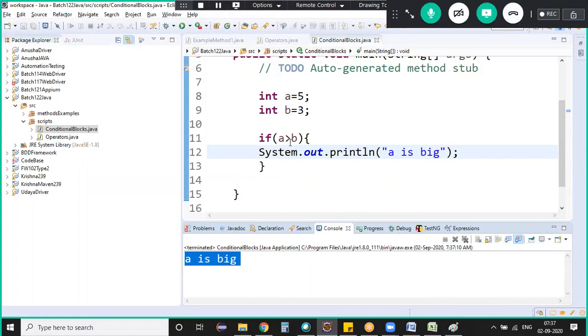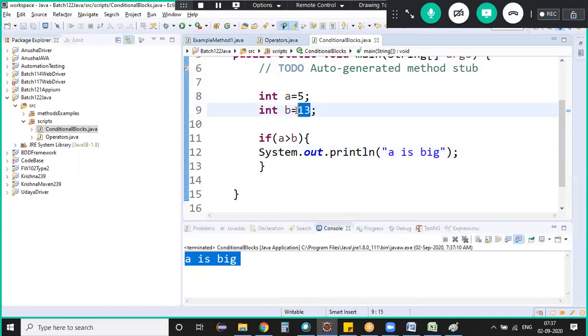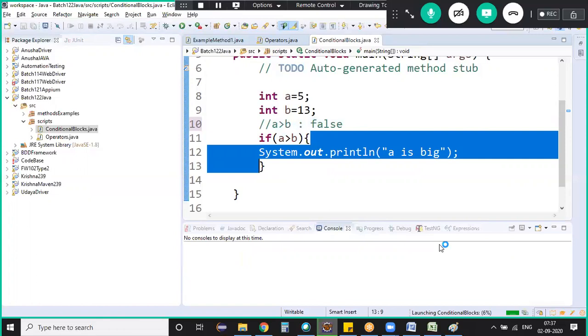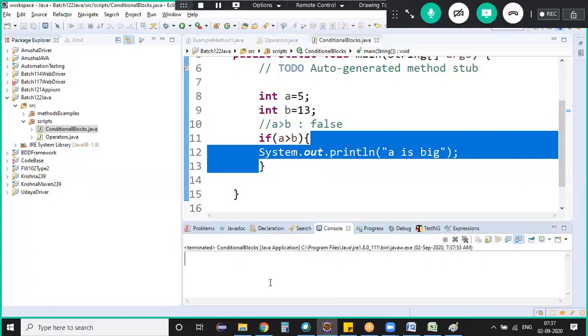Suppose I'm changing my values: b to 13 and a as 5. The outcome from a greater than b is false in this situation. Whenever the outcome is false, the if will not execute the logic present in it, so it will skip it. When I run my test script as a Java application, nothing is being printed to the console.